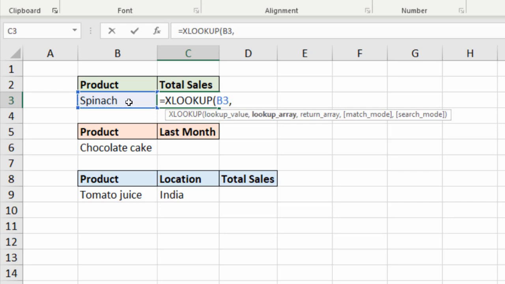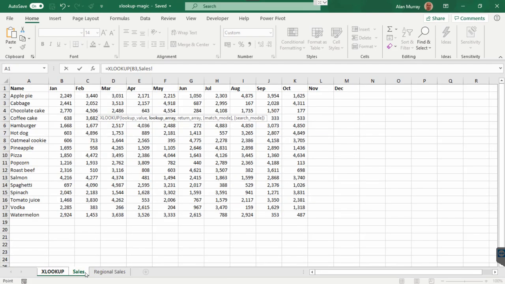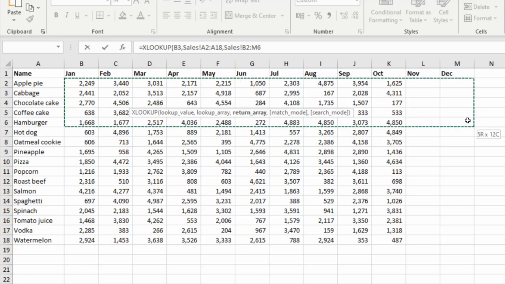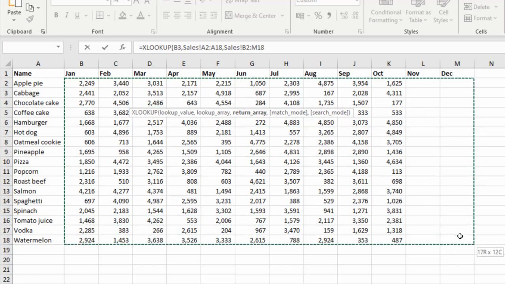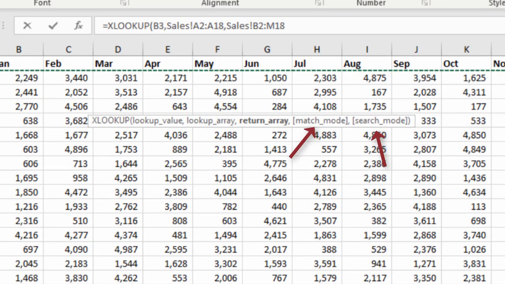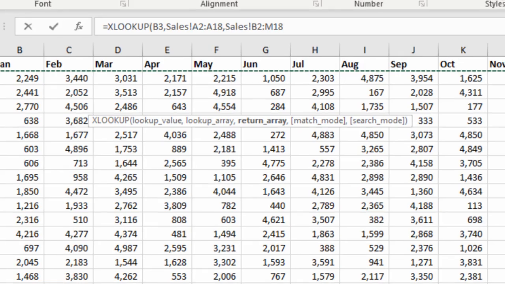Comma, the lookup array. Over to the sales sheet we go, and I'll select the list of products. We're looking for spinach down there. Comma, and then it's the return array. And for this, I'll be selecting all of the month's sales. I'm going to include November, December, so that when those values are there, it automatically will work with them. Now, there's another couple of arguments here, match mode and search mode, but we don't need any of those because it will default to exact match, and that's what we're doing on the product name.